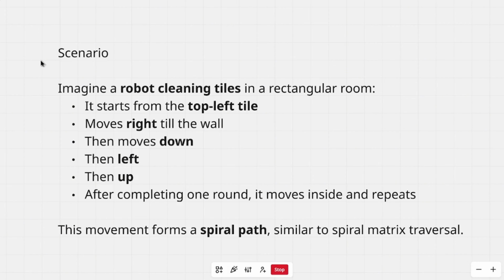So we have to start from the inner. So it came here and does the process again. So it will clean like this, right? So this is how the spiral matrix traversal will be. So this movement forms a spiral path, just like a spiral matrix traversal.